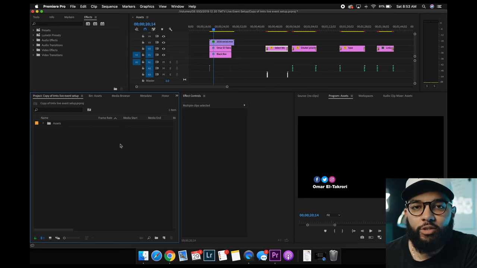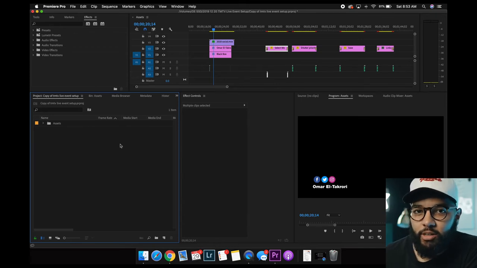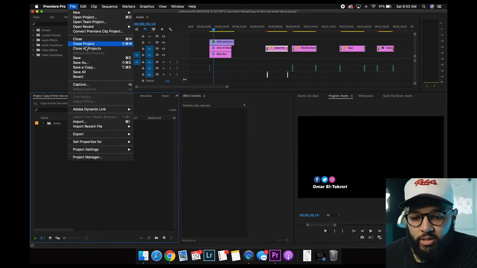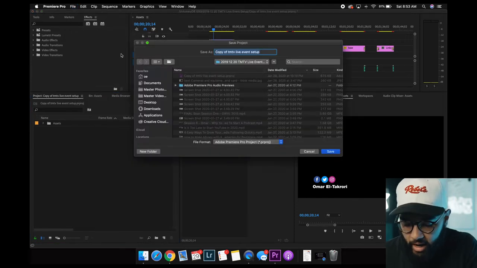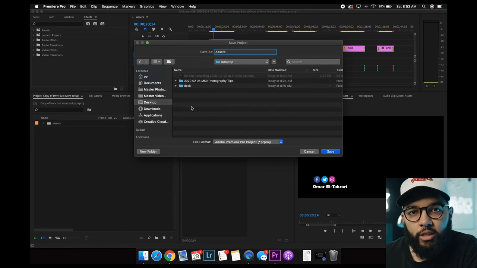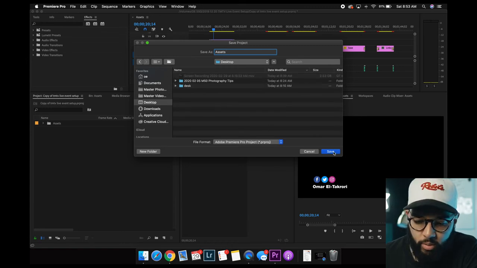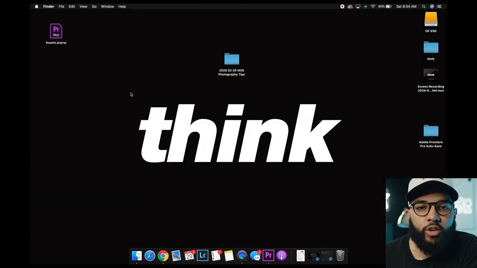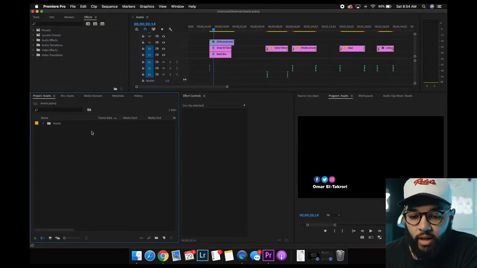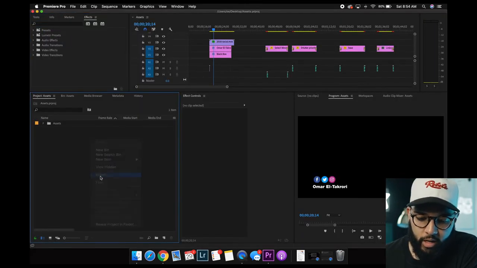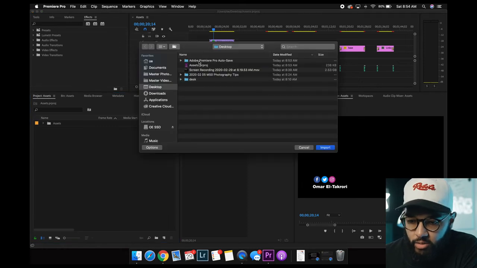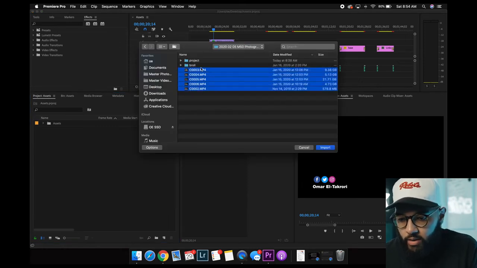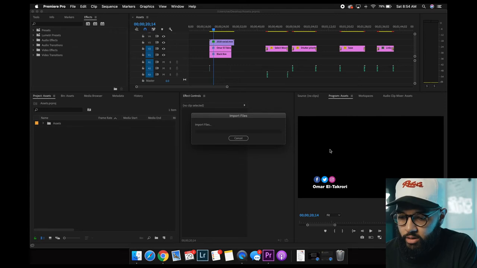And then what you can actually do now is once you have an assets project file, you can just File, Save As, call it assets. And then save that somewhere you know you're not going to lose it, like in your documents or something. I'm just going to put it on the desktop. So whenever you're going to start a new project, you just double click your assets project file, and then you can just import your new files that you're going to use.